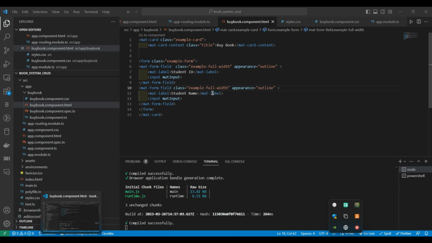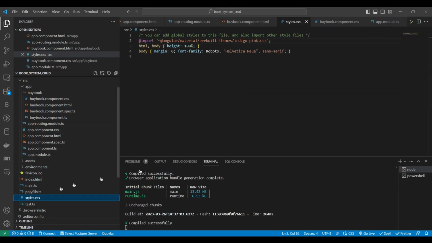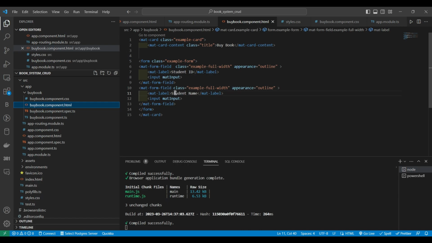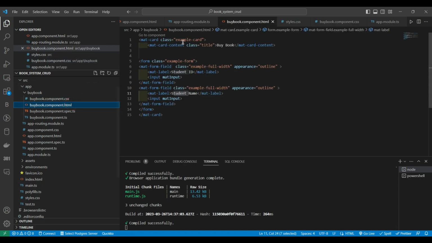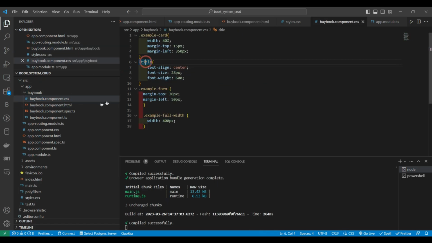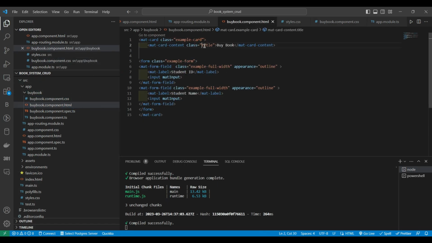So here what we have done is open style.css and add this line: @import angular material prebuilt, the indigo-pink.css we installed. Add that, and then I have again copied this, another form field. I have this student name and I have given the respective CSS, 400 as the full width. I changed mat card title into this one title and gave a CSS for it, title, and mat card. Close it after this form field. So it looks like this.